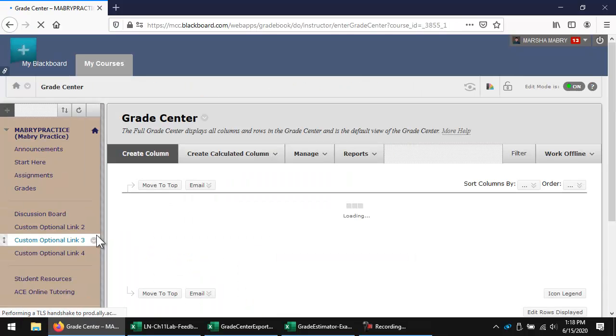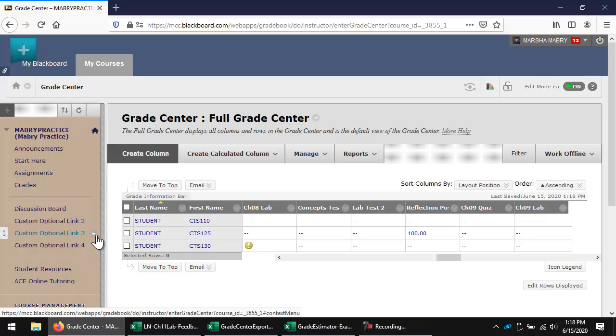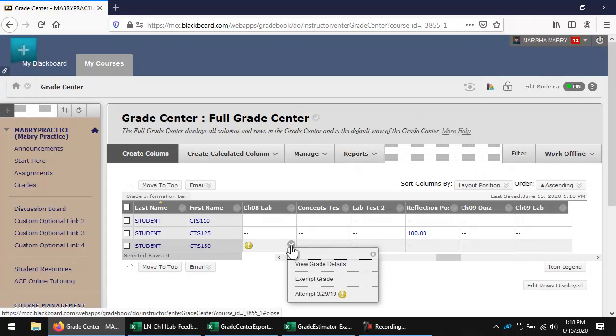If you ever want to exempt a student from an assignment, click the drop-down arrow and then click on Exempt Grade.